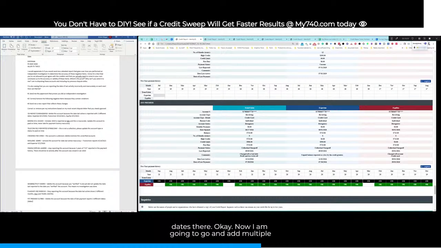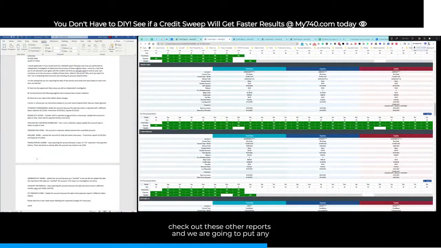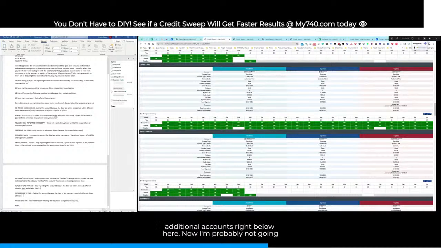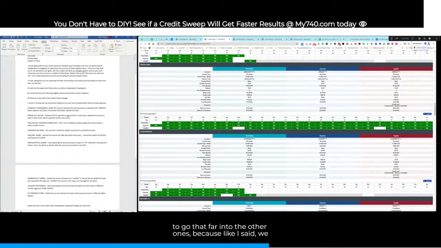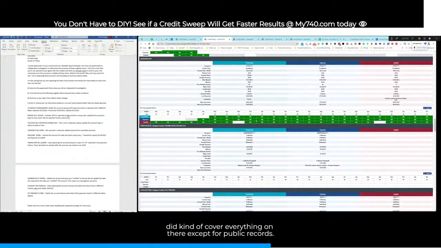Okay, now I am going to go and add multiple clients on this one letter. Obviously you would not do that in real life. You would very simply say, you know, please send me a new credit report detailing the requested changes for inaccuracy. And then you would put your name. I mean, it's really, really, really as simple as that. But let's go and check out these other reports, and we are going to put any additional accounts right below here. Now, I'm probably not going to go that far into the other ones because, like I said, we did kind of cover everything on there except for public records.